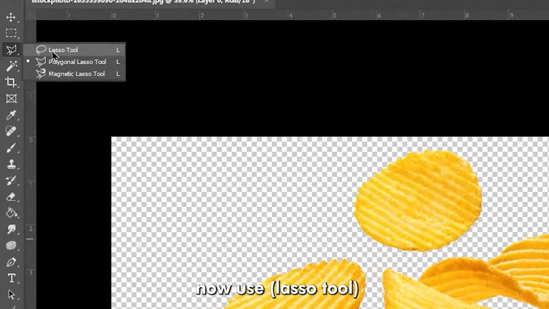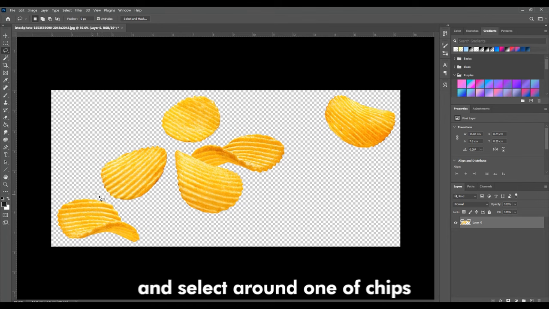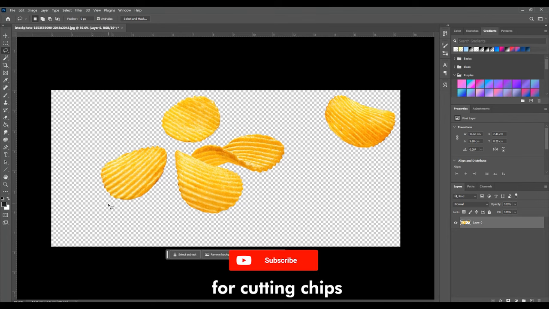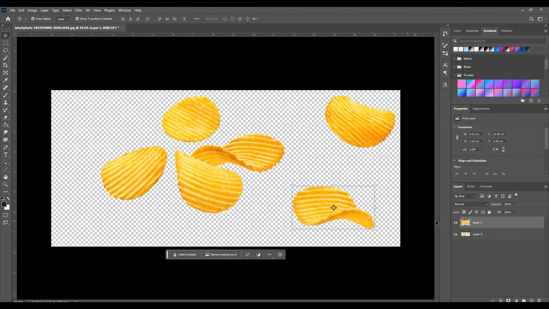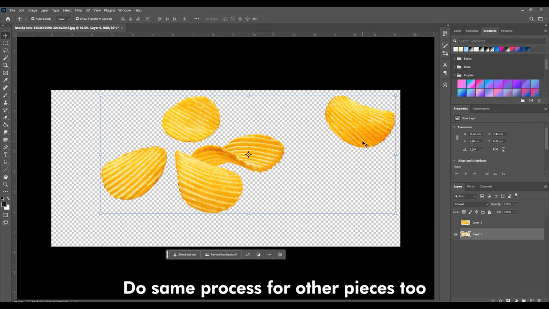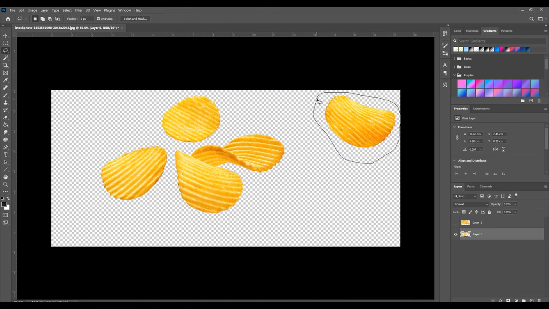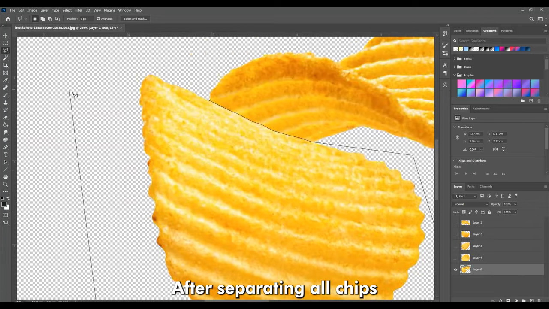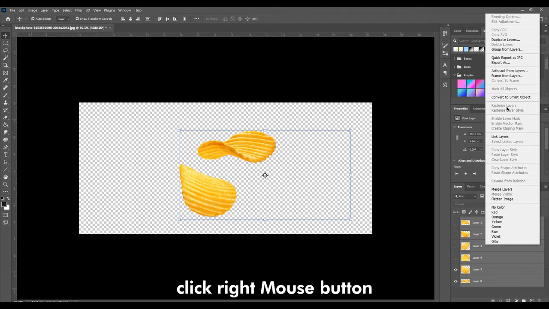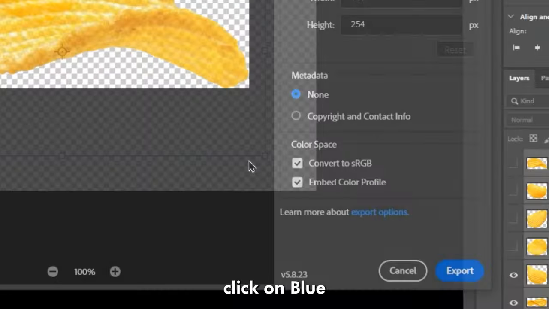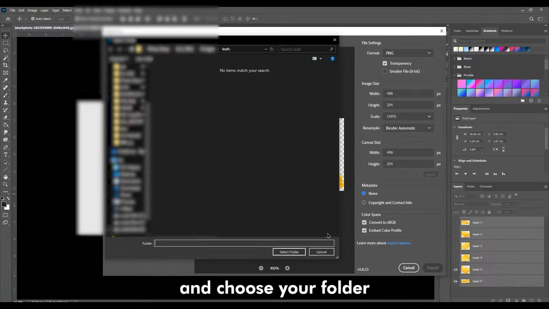Now use lasso tool and select a round one of chips. And then press Ctrl X for cutting chips. Now press Ctrl V for pasting chips to new layer. Do same process for other pieces too. After separating all chips in different layers, now select all layers, click right mouse button, click on export as, click on blue export button, and choose your folder, and done.